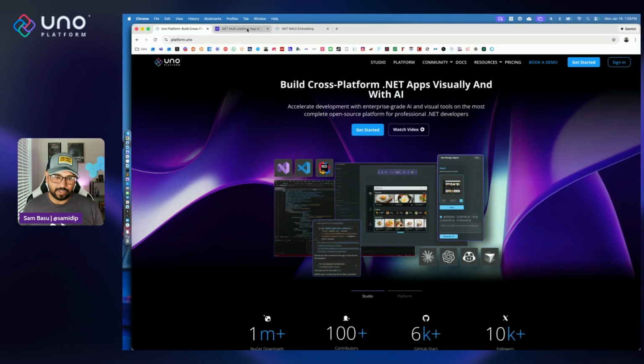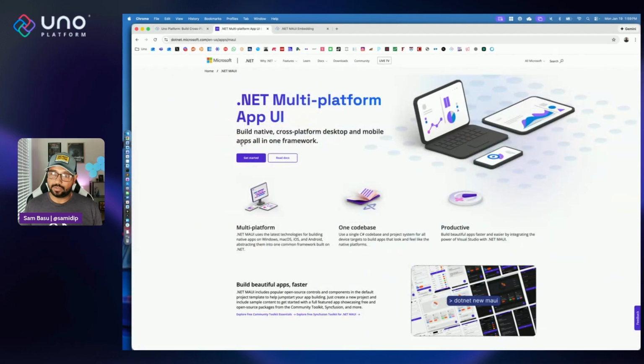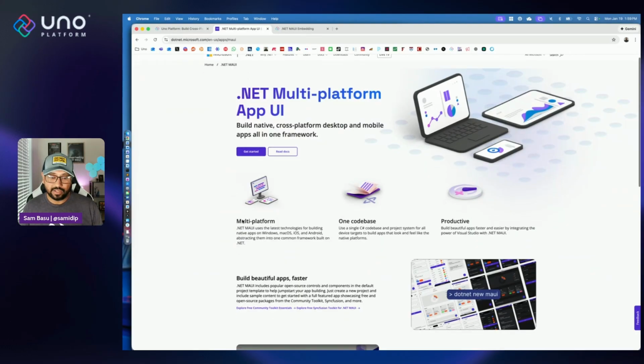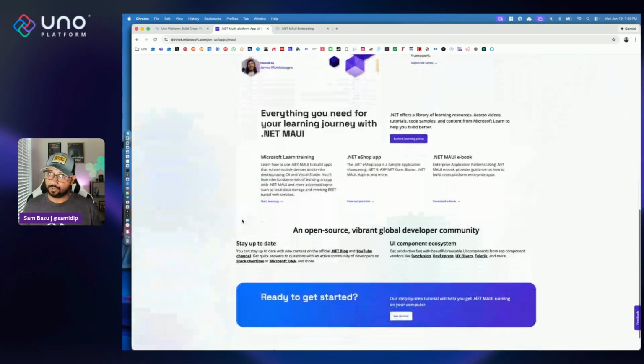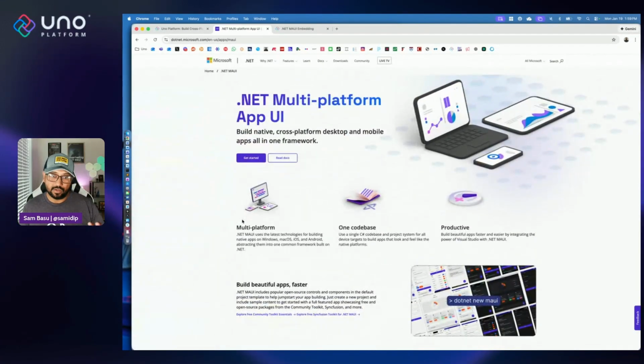Now, .NET MAUI is another open source stack for you to build cross-platform apps on select targets. And this is great. It's essentially the evolution of Xamarin and Xamarin Forms. And we actually work very closely with Microsoft to work with the .NET MAUI team. We contribute towards the .NET MAUI open source repositories. So it's one large ecosystem.